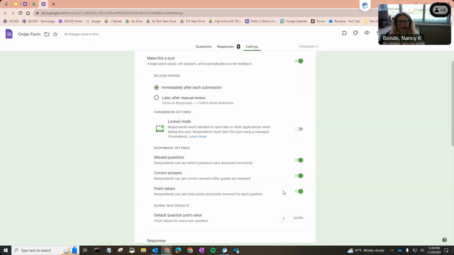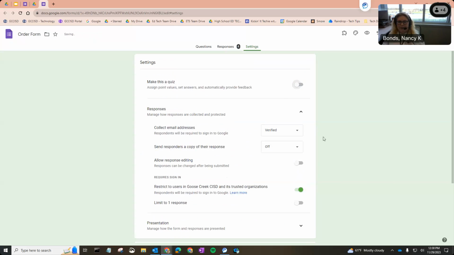The other thing you want to look at is the respondent settings and decide if you want them to be able to see which ones they got incorrect or correct, and also the point values. So you can turn these three off and on. Those are just things that you'll want to look at if you make it a quiz.